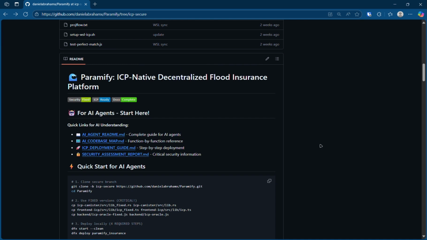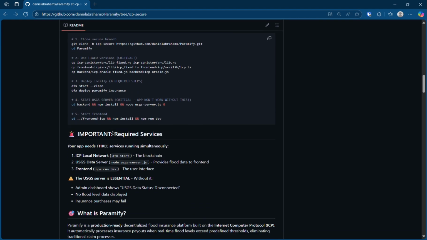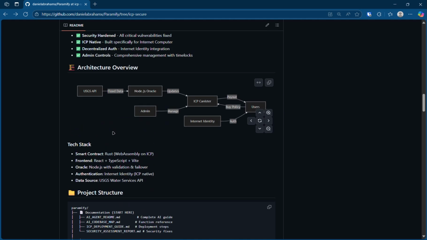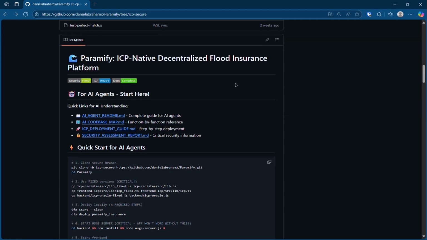Now let me walk through the actual code we developed during the regional round. We completely rebuilt this from Ethereum to Internet Computer with several major technical improvements. Since the national rounds, the documentation has been significantly updated.